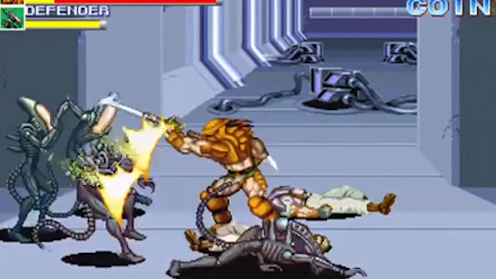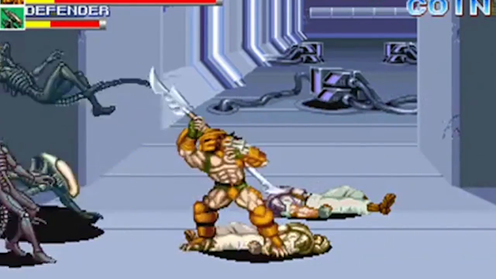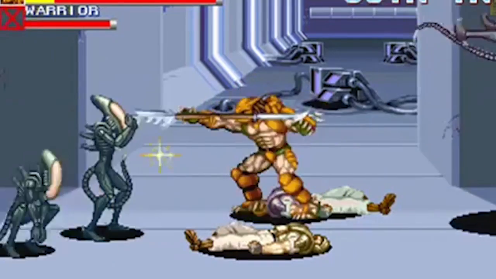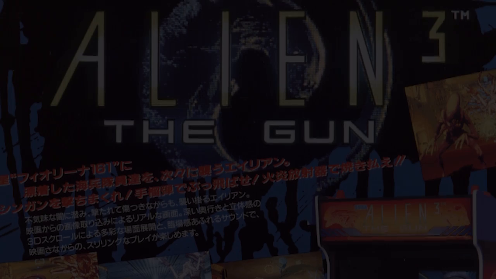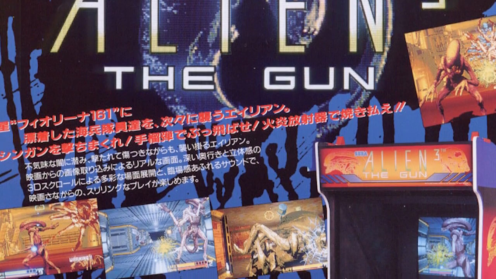Another type of xenomorph appears in the Alien vs. Predator arcade game, nicknamed the Defender, and it has a bluish tint to its carapace and is extremely resistant to projectiles and hand-to-hand attacks. In the video game Alien 3: The Gun, there is a variation of the runner alien seen in the movie Alien 3.